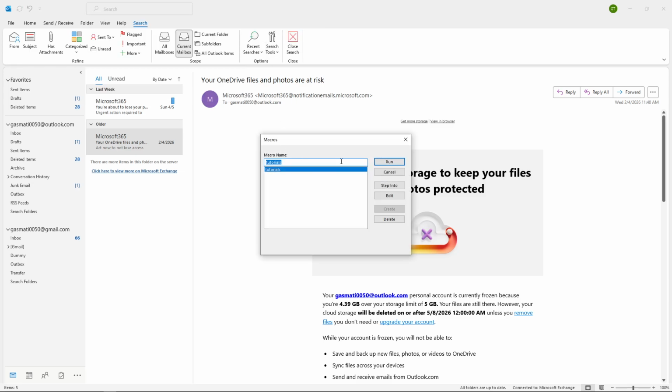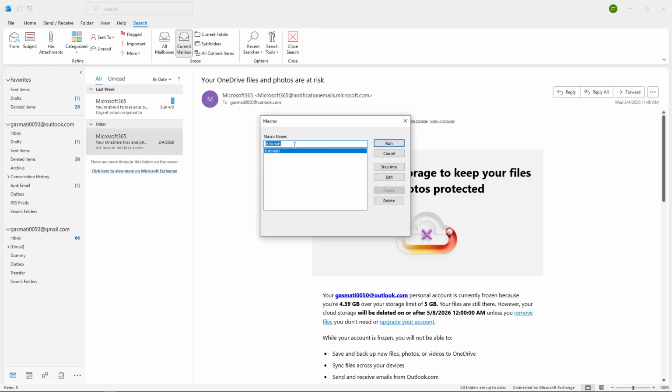A small macros window will now appear on your screen. This is where the actual creation process begins. In this window, you'll see a field where you can enter a name for your macro. Take a moment to think of a descriptive name that clearly indicates what your macro will do. This naming convention will help you identify and manage your macros more effectively in the future, especially as you create more of them over time. After entering your chosen name, click on the Create button.